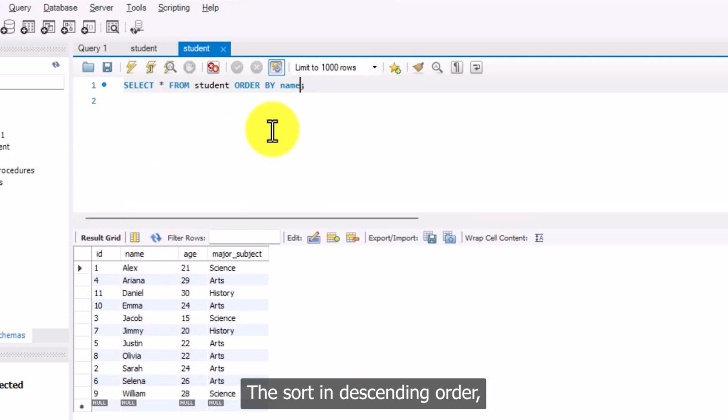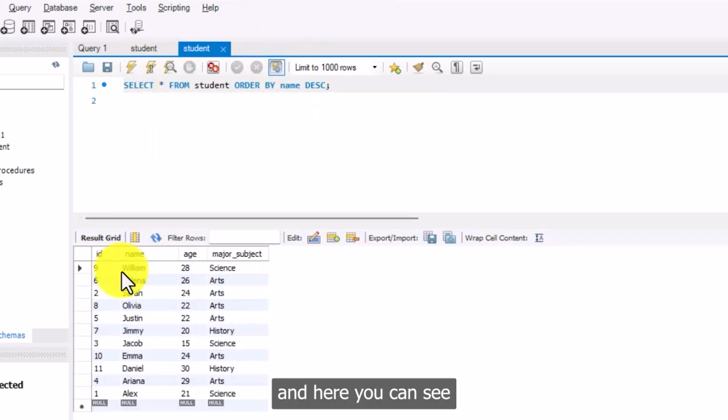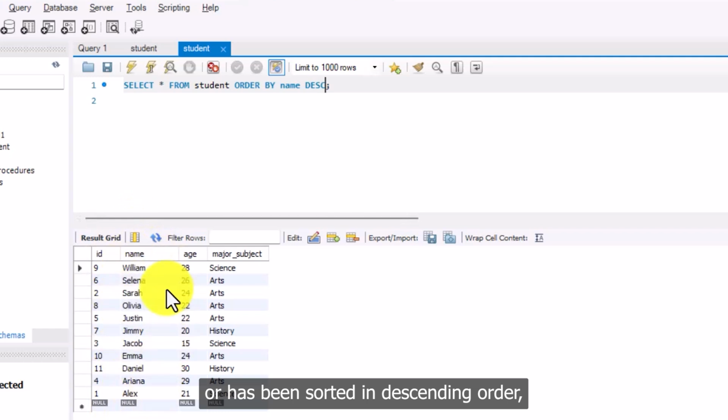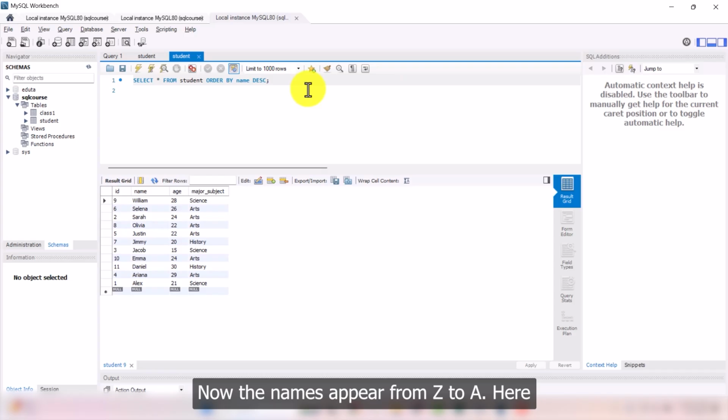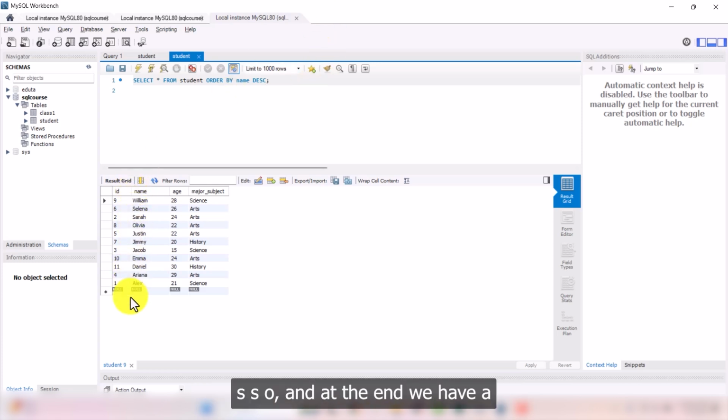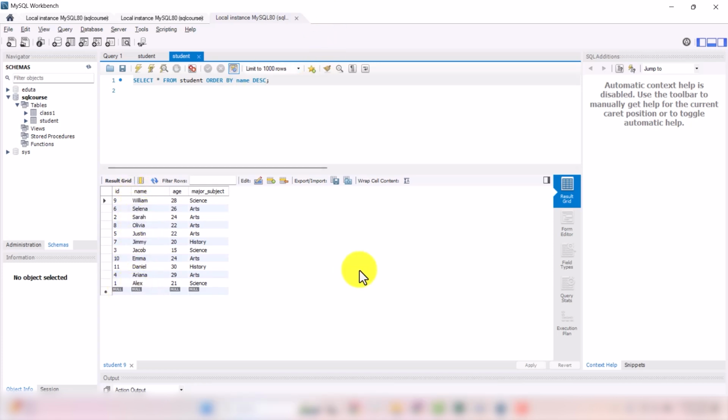To sort in descending order, you just add DESC at the end. When you run this query, you can see the name list has been sorted in a descending order as we have specified in this query. Now the names appear from Z to A. Here you can see W, S, S, O, and at the end we have A.